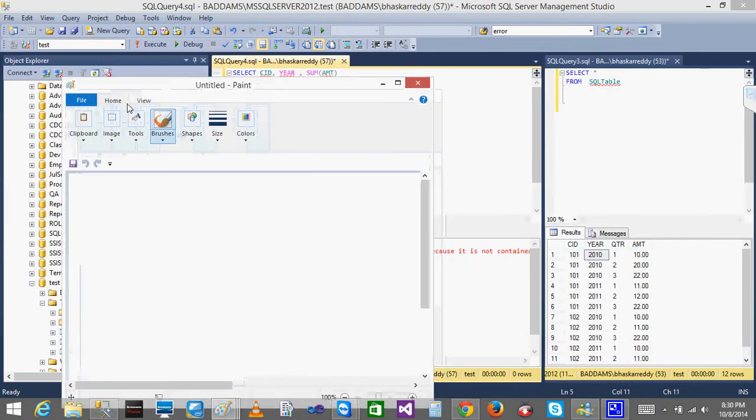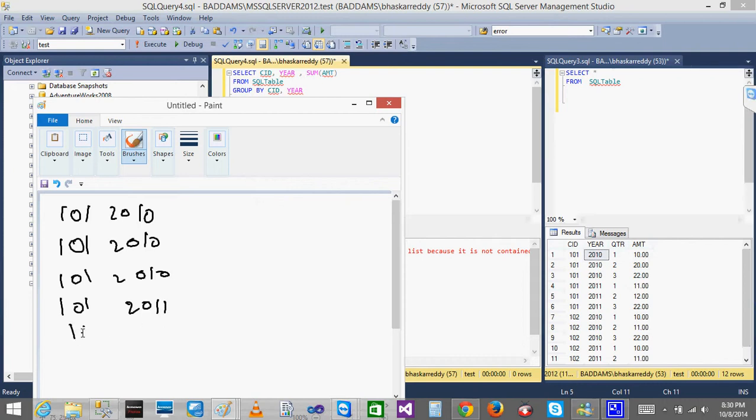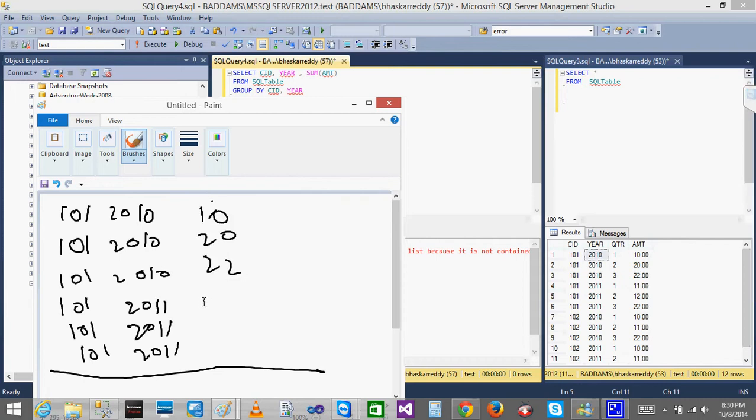What the system does at the back end is first list all the company ID and year in order by. It lists company ID and year in the order 101 2010, 101 2010, 101 2011. Since you did group by, it is going to order by 101 2011. I am not writing for 102, just only 101. You assume that there is 102 also. So you got amounts 10, 20, 22 and 11, 12, 22. This is what the system does at the back end.